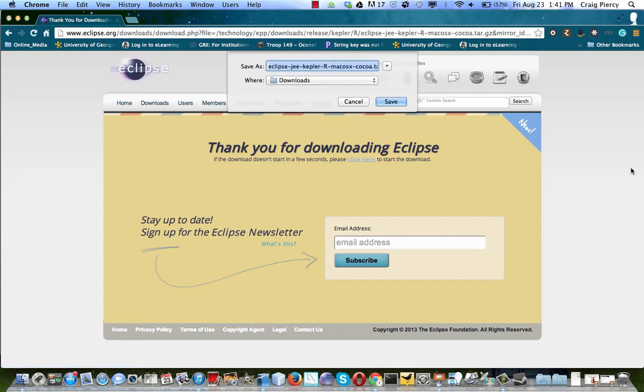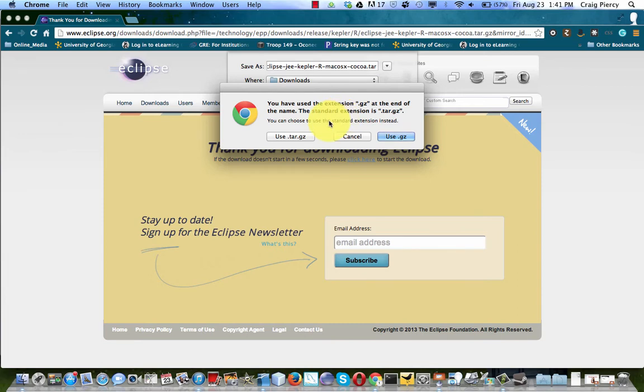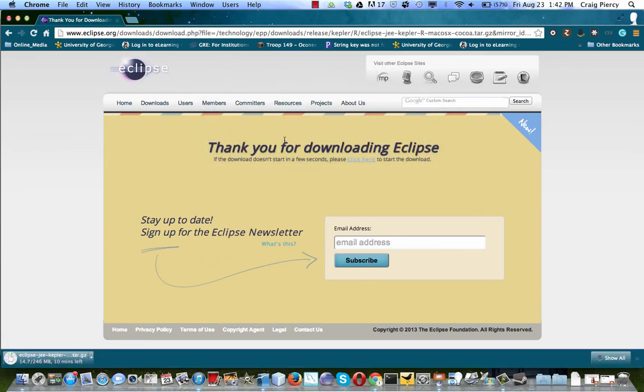It's always a good idea to notice the file name that you're going to download in case you need to find it later, and notice where it's going. Mine is going into Downloads, and it's saved with this name that has Mac OS X cocoa.tar. A tar is a type of archive. You may be familiar with a similar type of file called a zip file. I'm going to click Save. I'm going to save it using the standard extension for a Mac. Now I wait a while as it downloads.